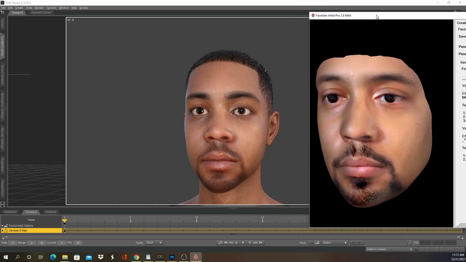In comparison, yeah, that really helped give us a cleaner texture that is more animation ready. And that is a general workflow of how you would use FaceGen to create DAZ 3D characters.